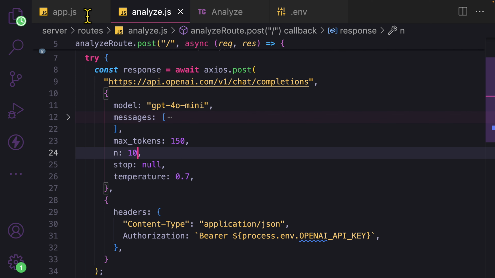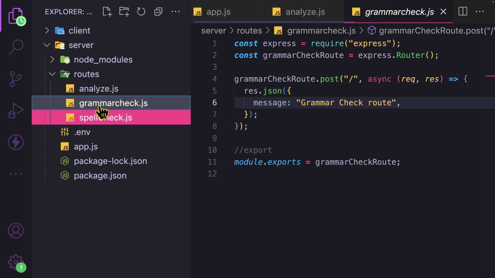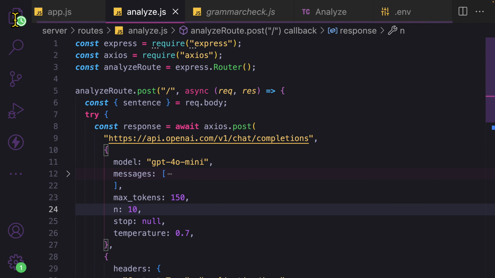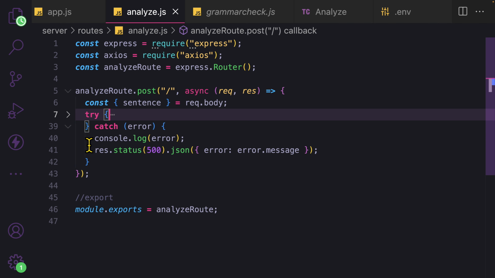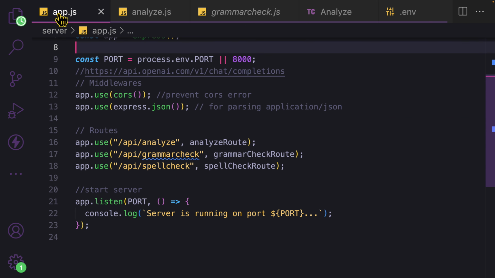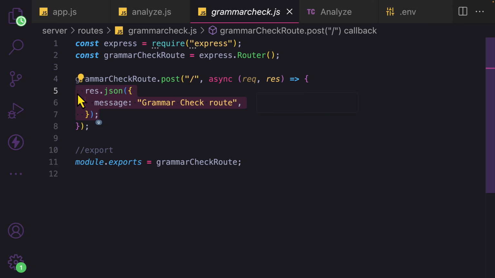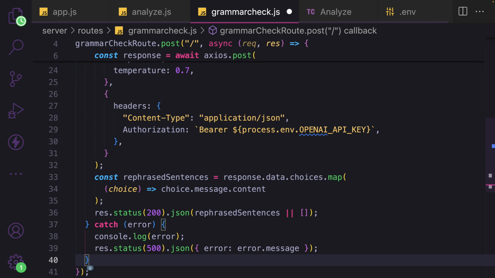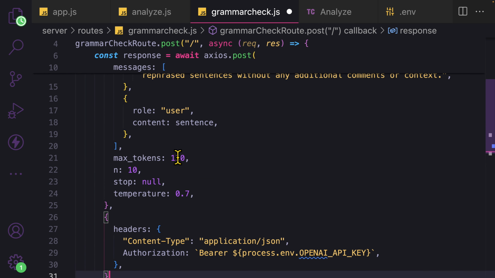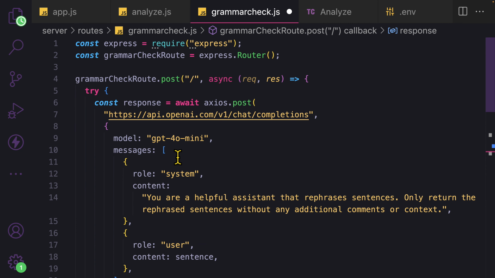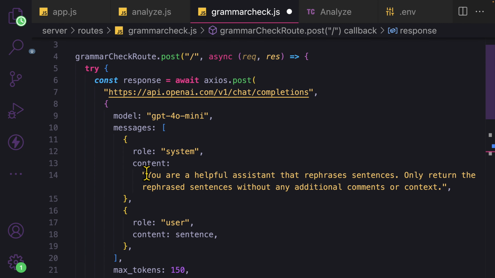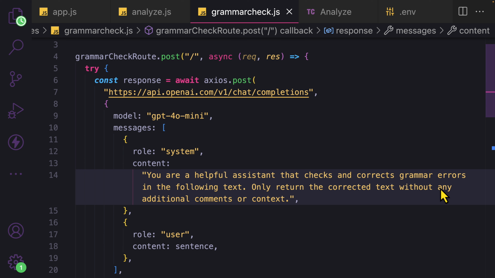The next one is going to be the grammar checker. So I'm going to copy everything in the try here. The logic is going to be the same. The difference is going to be the prompt we're going to put in. So the grammar check, remove this one from here. The first modification is going to be the prompt. So here, remove this one and replace with this.